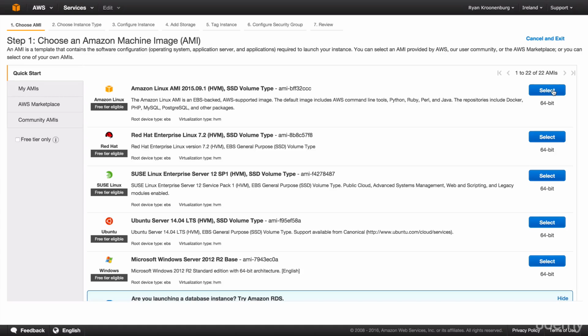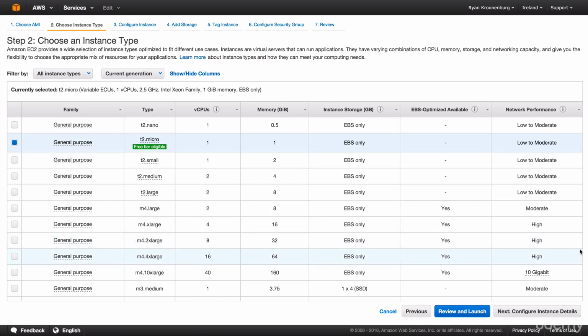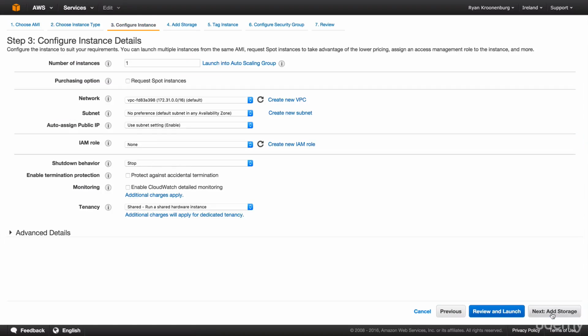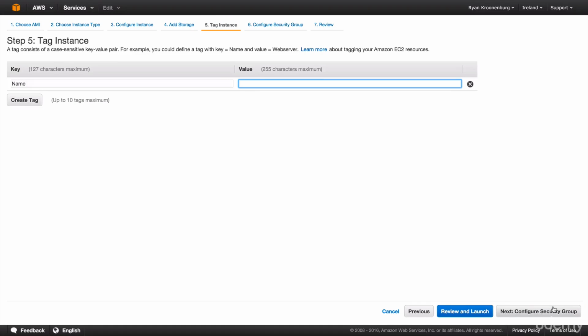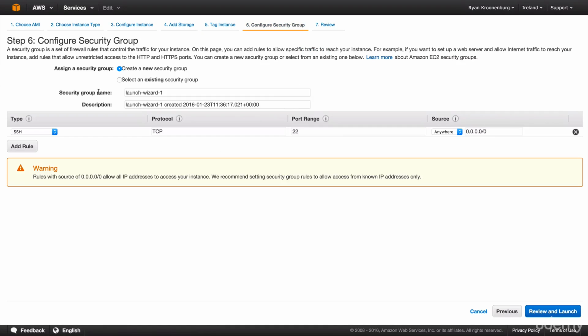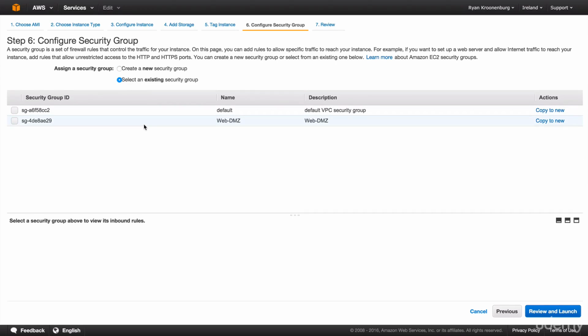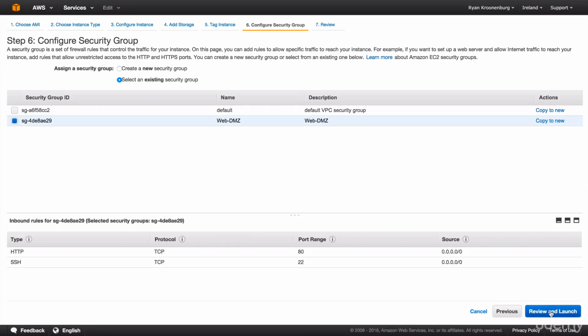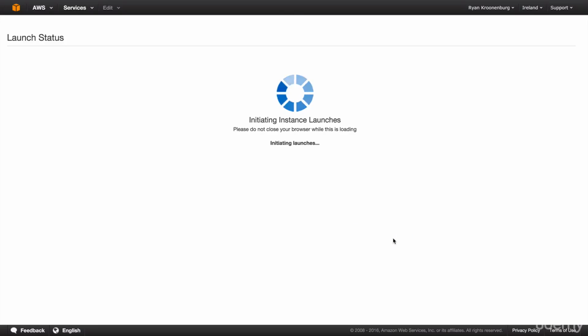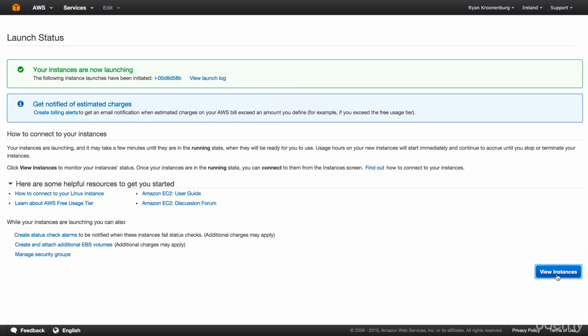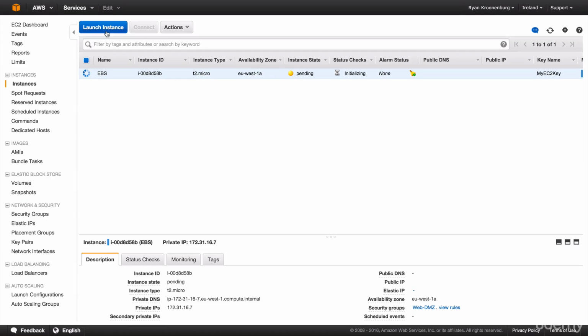So we're just going to go ahead and launch an Amazon Linux AMI with all the standard settings. I'm basically going to keep hitting next, and we'll call this EBS. We're going to use my standard security group, which is my web DMZ, and hit review and launch. We're not actually going to log into this instance. So there we go, it's now launching.